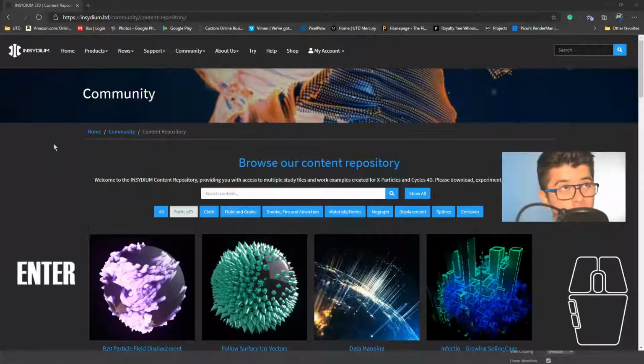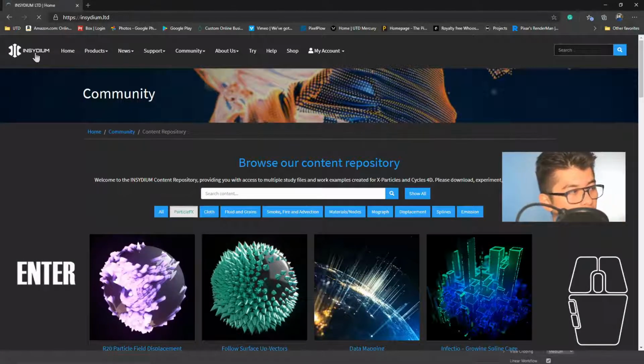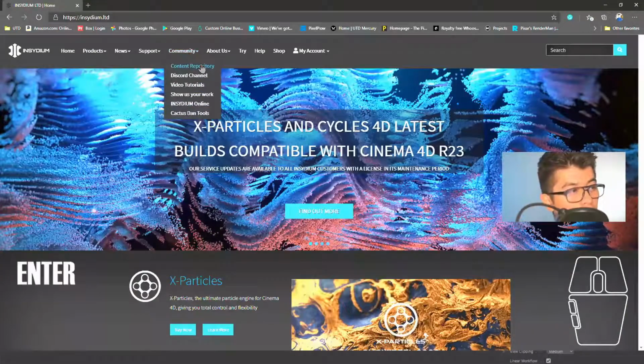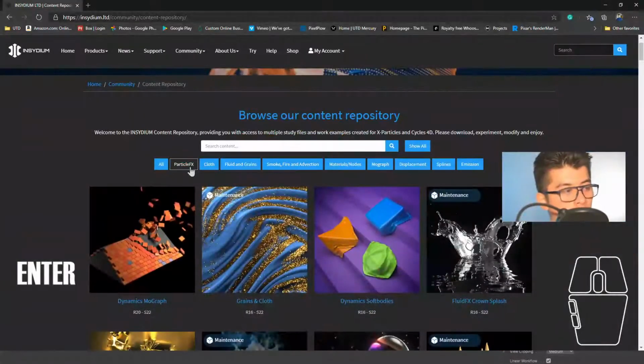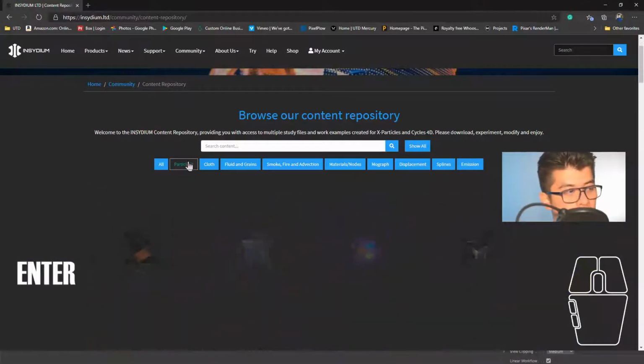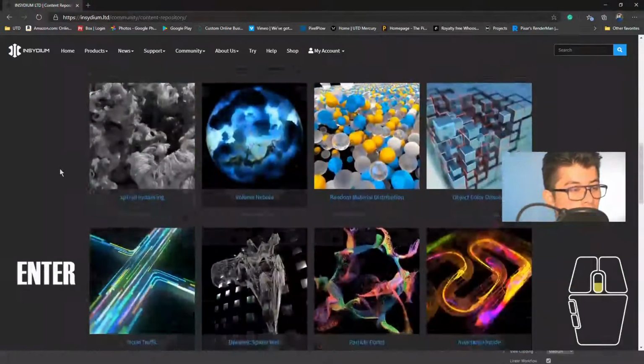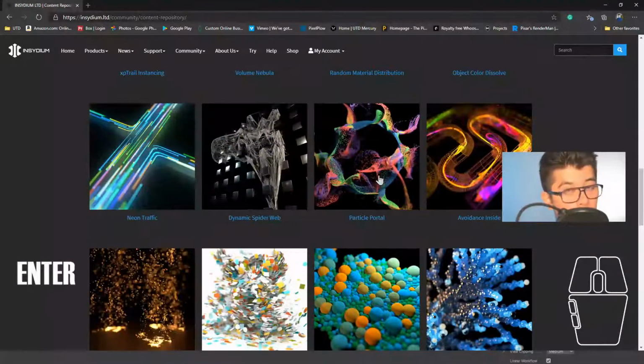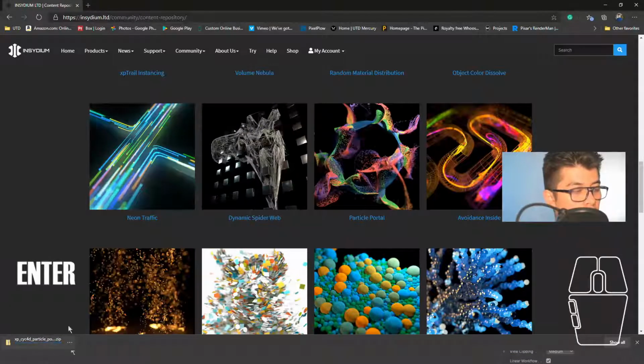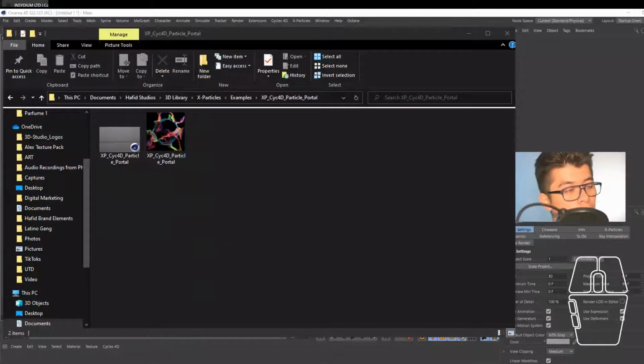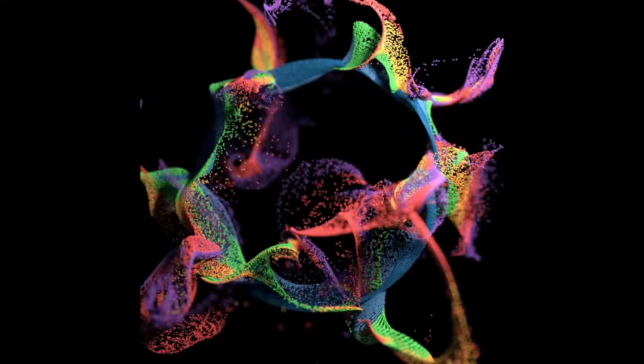So once again, you can find these examples in the community section under the Insidium homepage, community content repository. For now, I will be focusing on the particle effects section, and if you scroll down, I will be going through the particle portal project example. You can just click on it and it's automatically going to download. The zip folder is going to include two files.